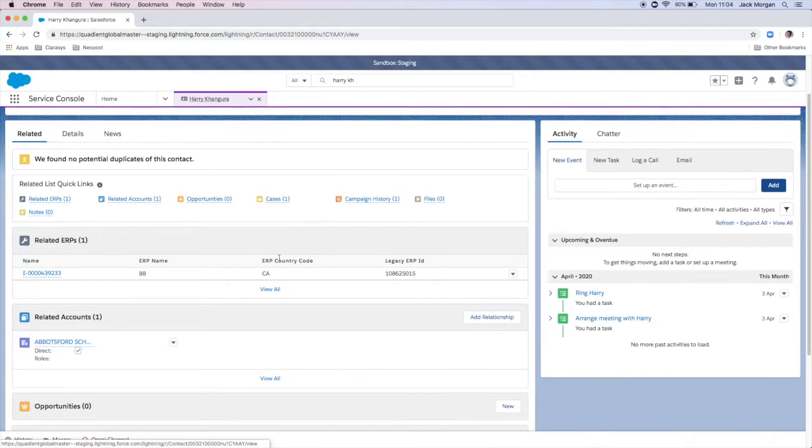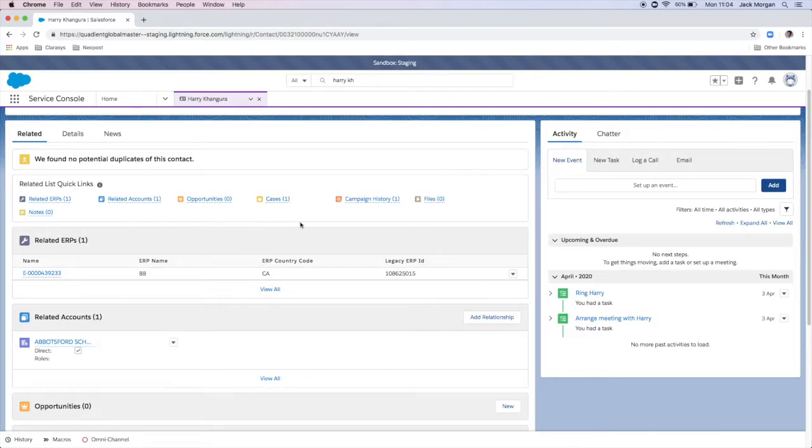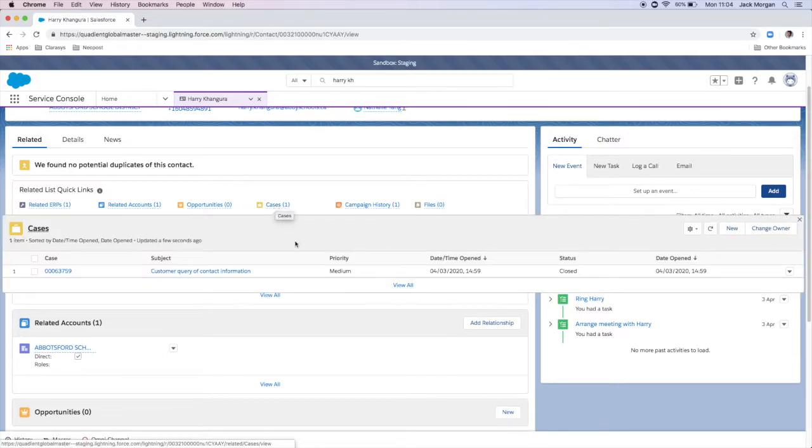Before raising a case, I just want to check over the account, so hover over the account to see the account status. This is to make sure that the customer isn't ineligible for service. Great, so now the account status has been verified as active. I'm going to hover over the quick links for cases and then select new to raise a case.